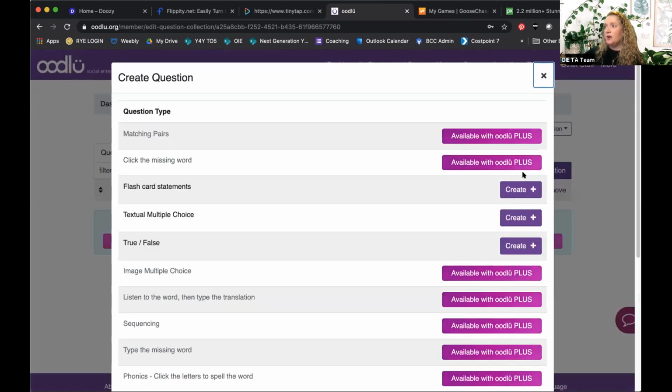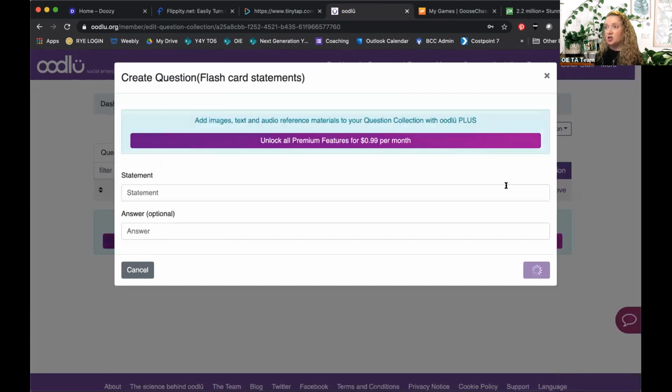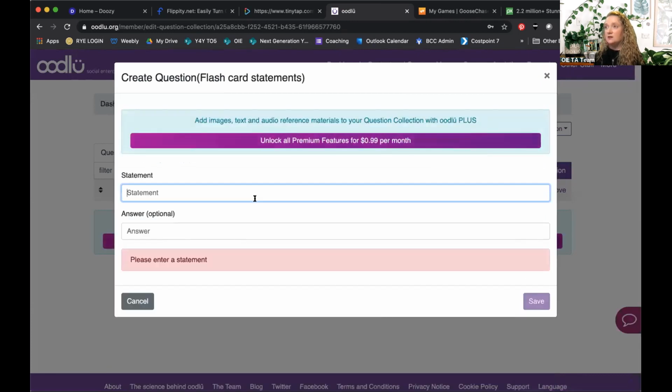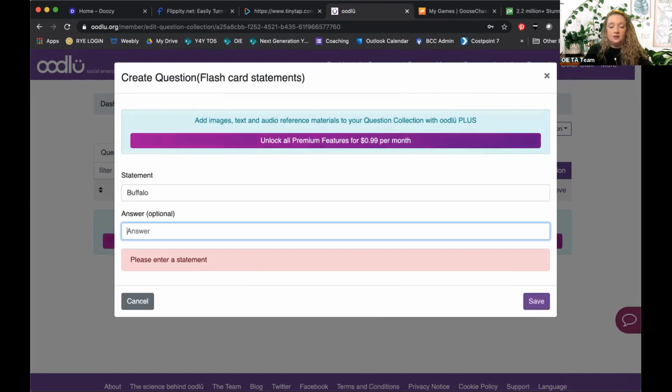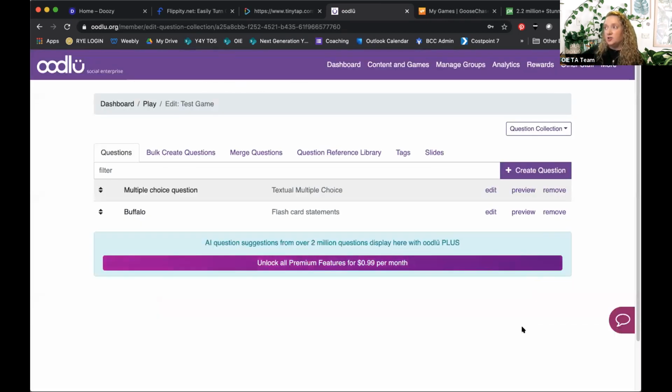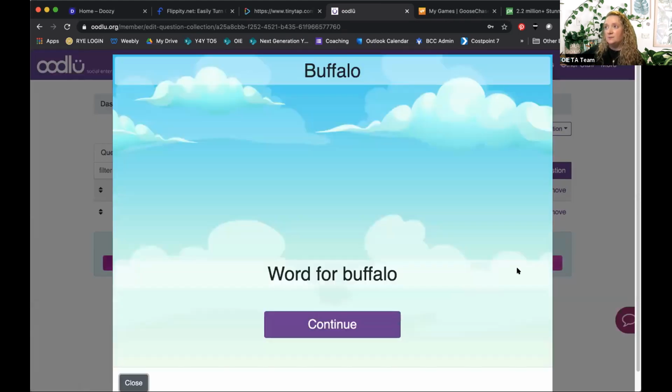So you can continue creating those questions like with flashcard statements. You can say, again, buffalo, and then word for buffalo. And that would make a little flashcard. So for that, you can see they'd be practicing there.